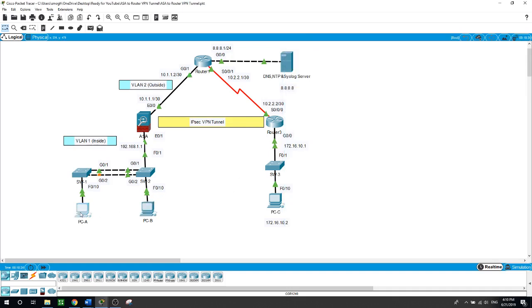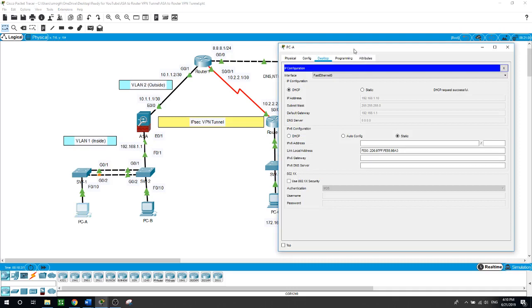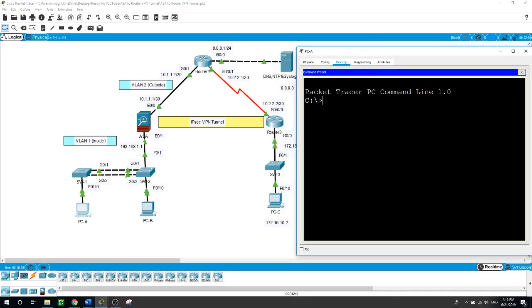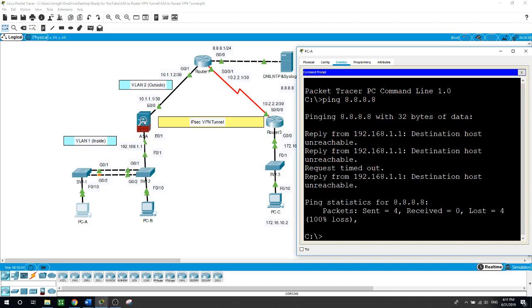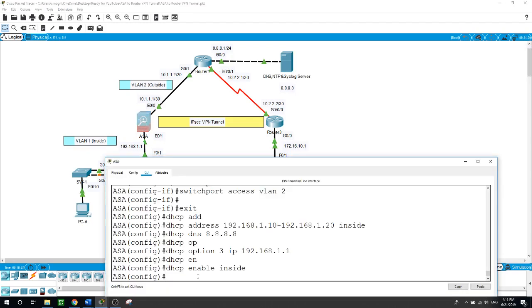Now, let's try to ping from PCA to the server. Go here, ping 8.8.8.8. It's saying unreachable. Why? Because we need to configure a route for outside on the ASA. So back to the ASA, simply type this command, route for the outside to any network with this subnet mask, and the gateway for the ASA to any other network will be on this IP address or this interface of 10.1.1.2.